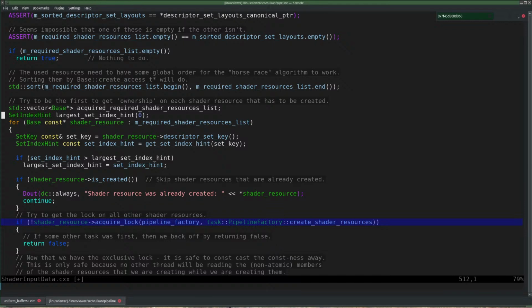Although there is no larger set index hint if this thing is empty. But no, it's not empty, because if it was empty, well, we will have already returned. So 0 is a perfect bet.